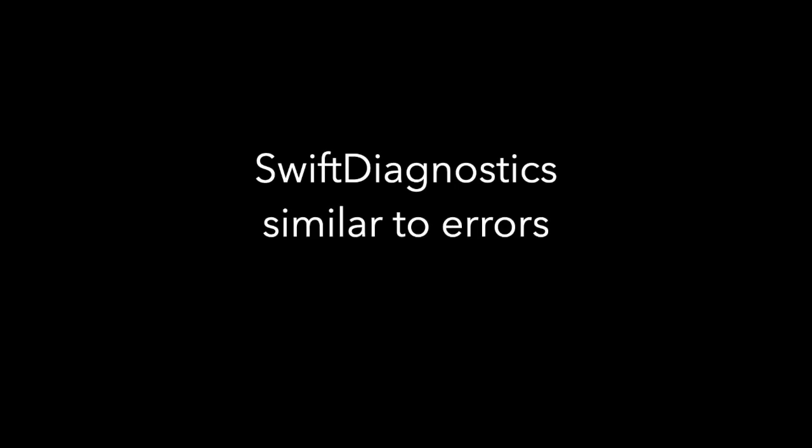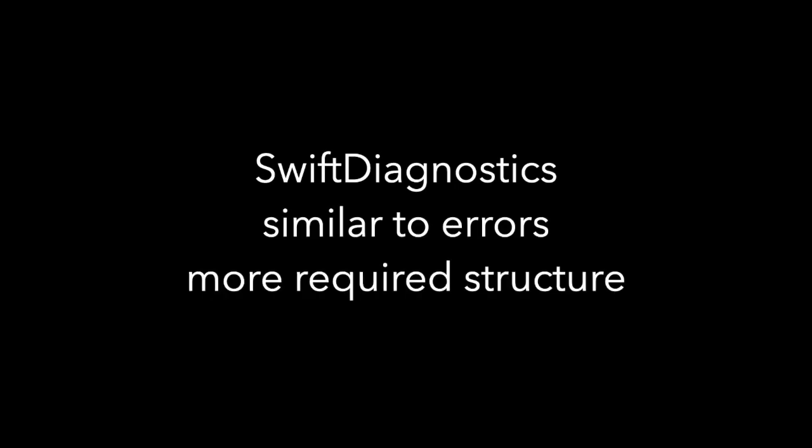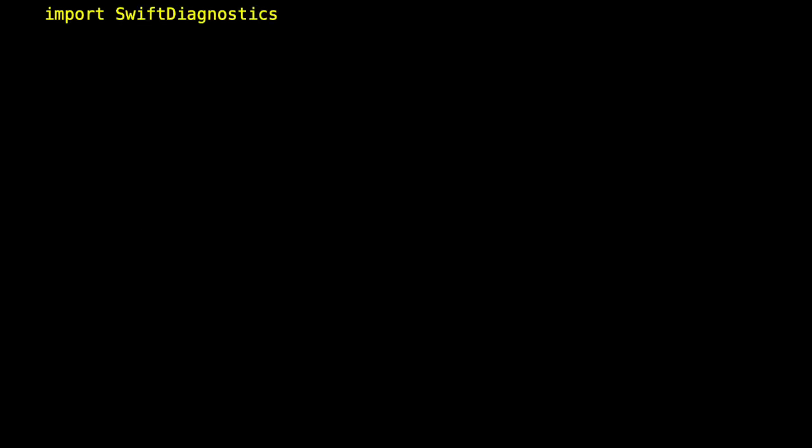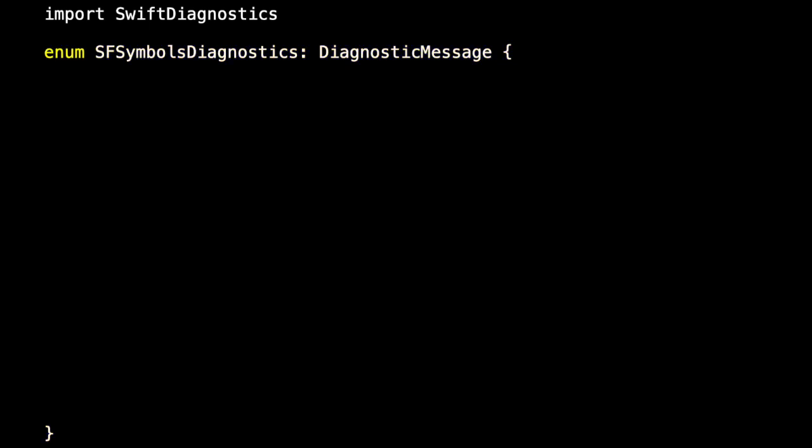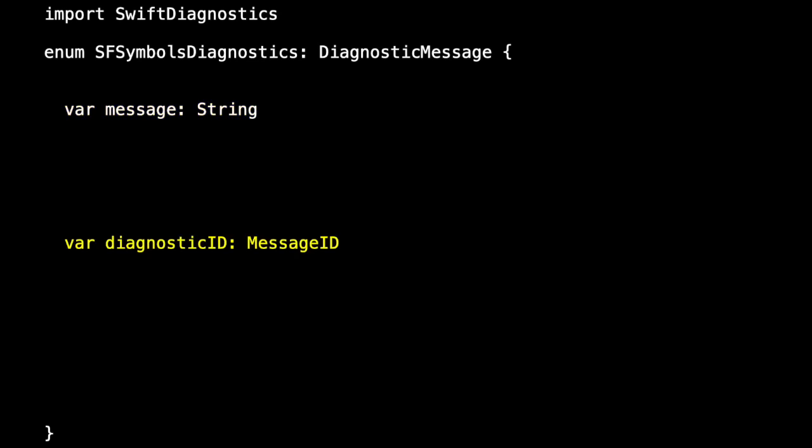In a way, they're similar to errors, but in a way they really aren't, because more is required in the structure, and you'll see that. So let's create a diagnostic message, which is a type that is part of Swift Diagnostics. So we'll import Swift Diagnostics and we'll create SF symbols diagnostics, which is a diagnostic message. It doesn't need to be an enum, but I'm going to create it as an enum here. A diagnostic message must have a message, which is a string. It must have a diagnostic ID, which is a message ID, and it must specify the severity, which is a diagnostic severity. So here we've stubbed out our diagnostic message.